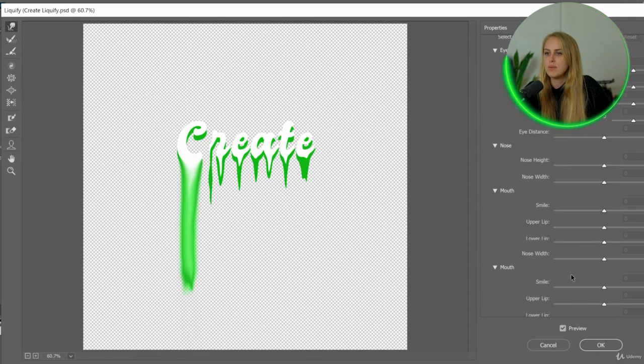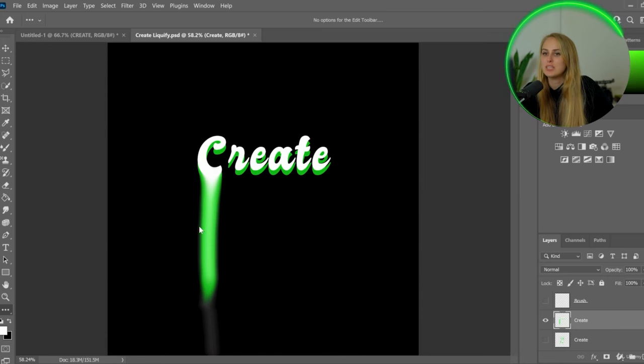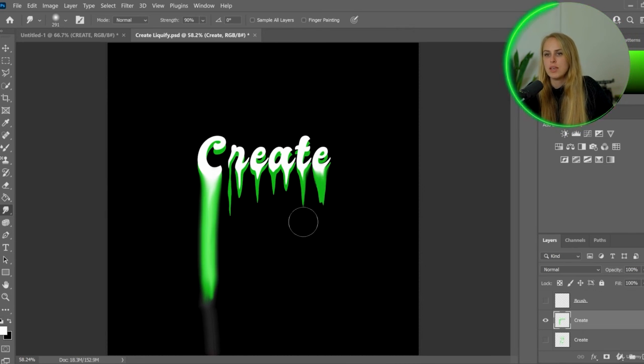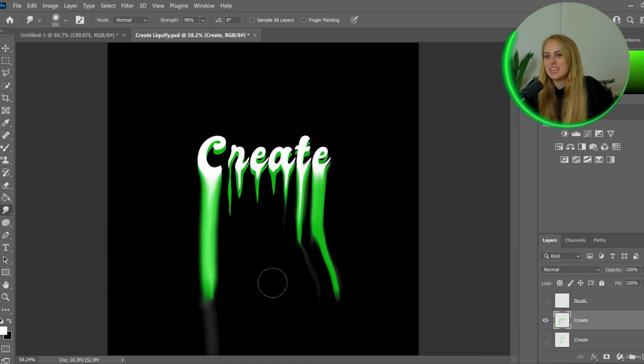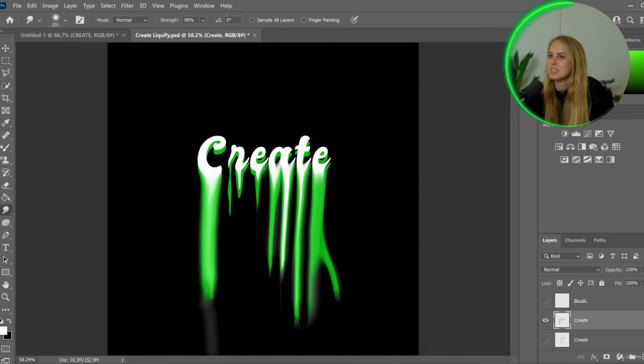Let's go ahead and press OK for now, and then I'm going to play around a little bit more with the smudge tool and just bring some of these lines down. It's kind of creating a fun little effect. It's almost like it's melting. And this tool takes a little bit of processing, so I can tell that my computer is running a little bit more than normal.